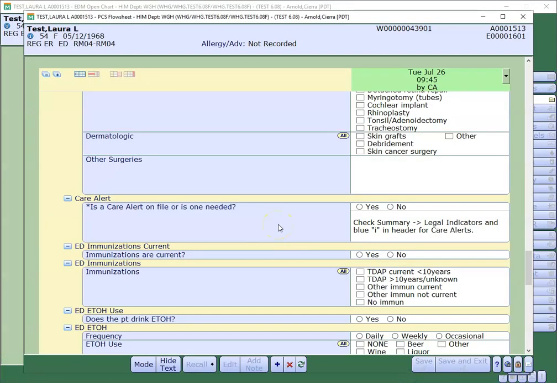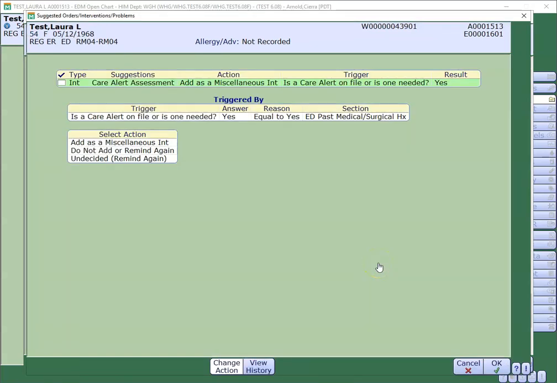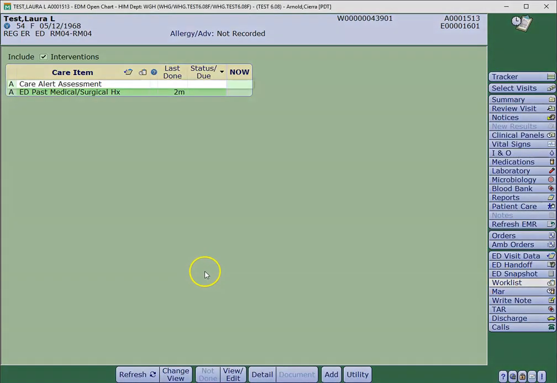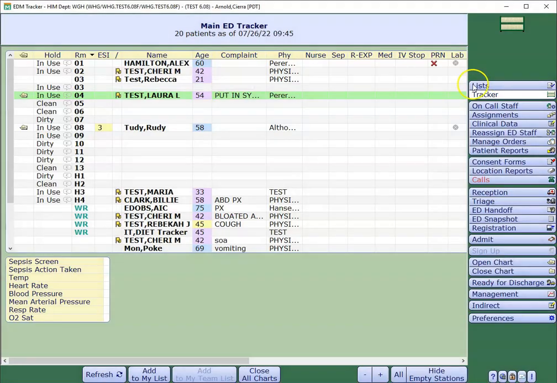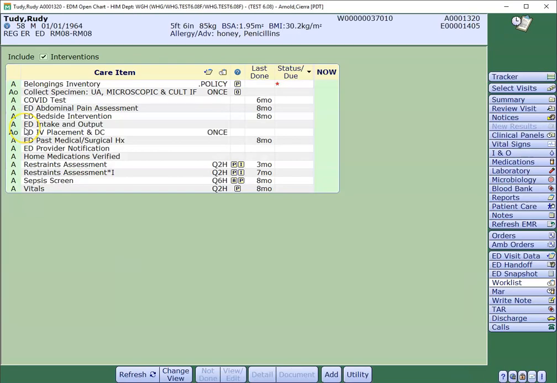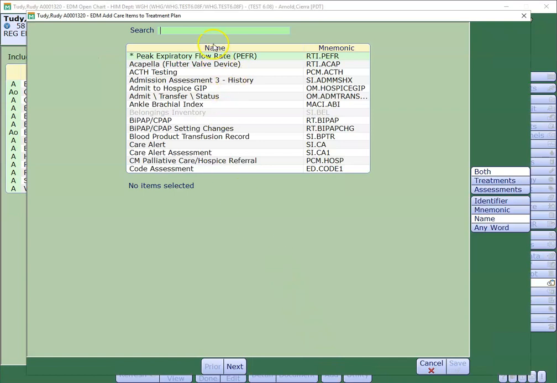If you answer yes to this question, when you save the assessment, a prompt will display. By clicking OK to the prompt, the care alert assessment will automatically be pulled to the work list. If you find that you need a new care alert for this patient later, you can manually add the care alert assessment by going to the work list, clicking Add, then search the care alert assessment.